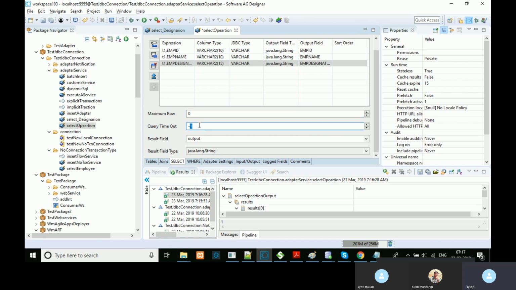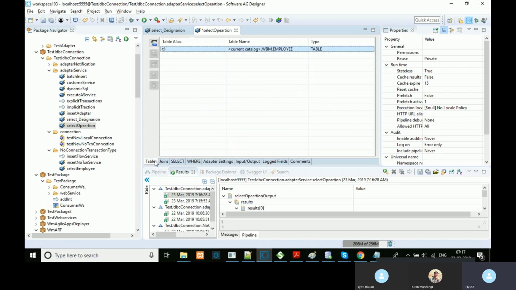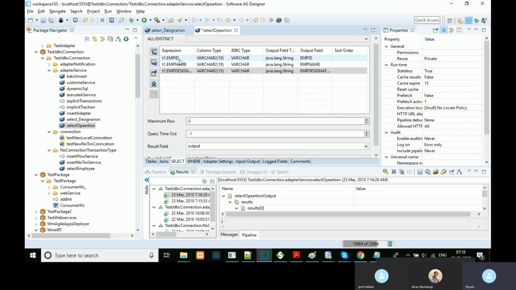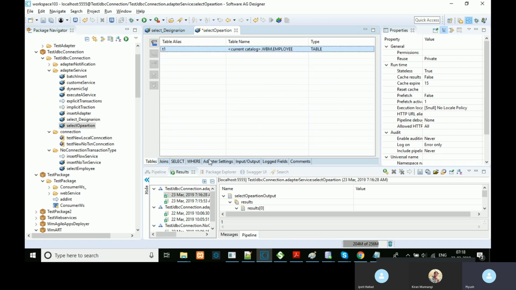Now the query timeout is like, for example, here we are running a select operation. So basically we are preparing a query that selects all these columns from this particular web employee table.